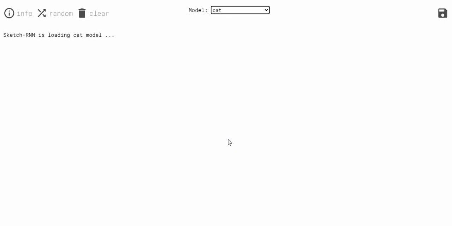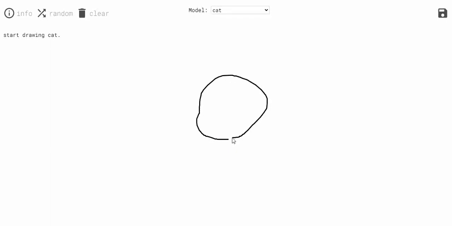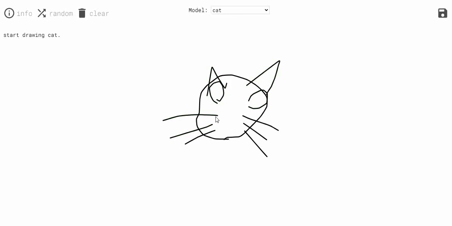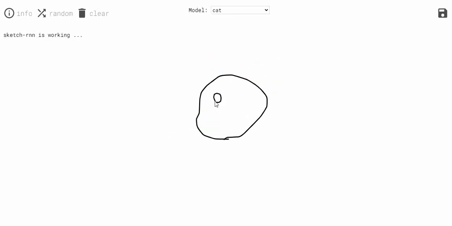The model was trained using the Quick Draw game. They also collected millions of drawings from there. We draw a cat. It will also predict what we will draw. That's a neural network benefit. Maybe it will resemble, maybe it will be true. Yeah, it also predicted.